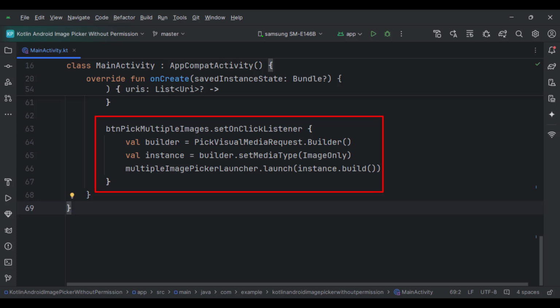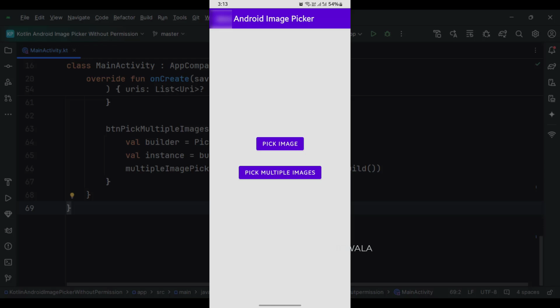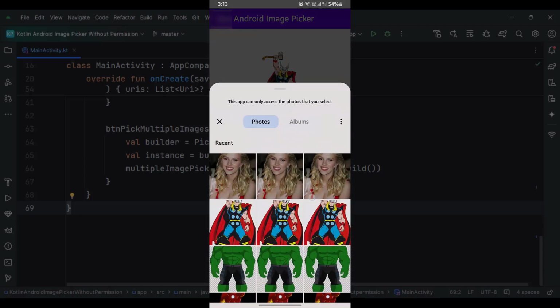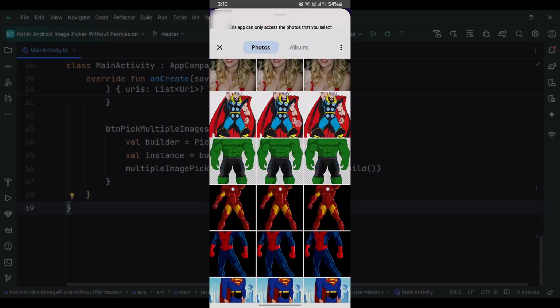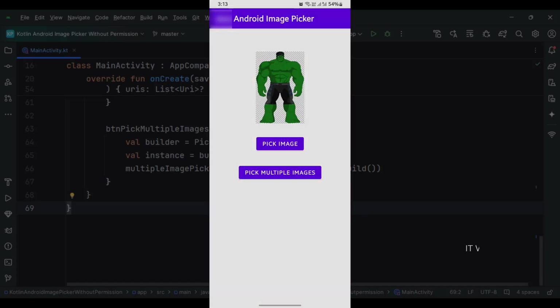This is the on-click listener for the Pick Multiple Images button. This is exactly the same as the other button that we have. Now, let's run the app. First, I will click the Pick Image button. As you can see, without having to request any storage permission from the user, I can easily pick an image from the gallery and that image is shown in the image view.